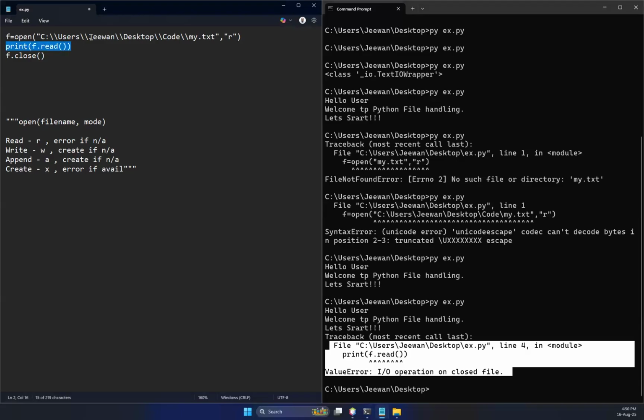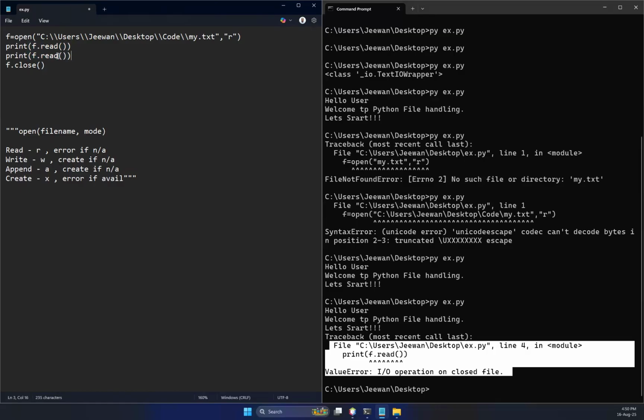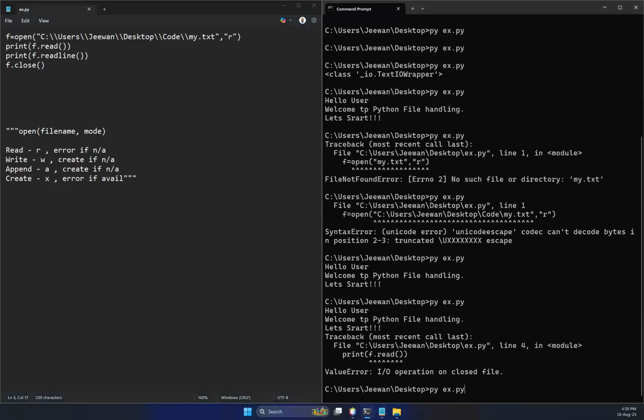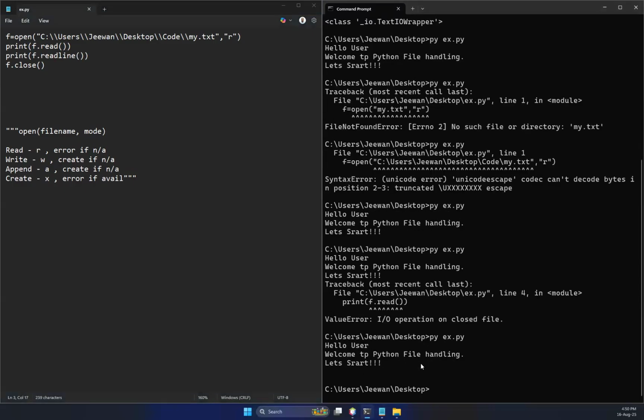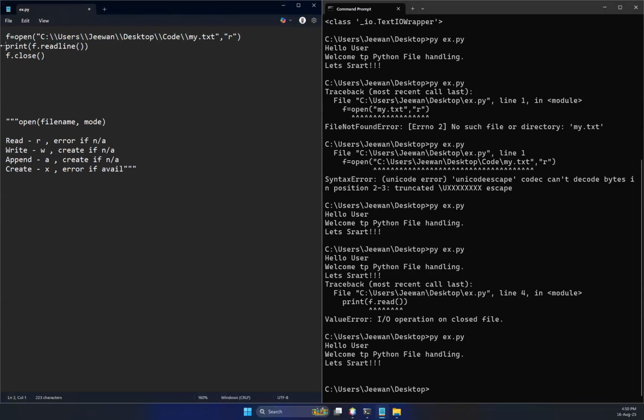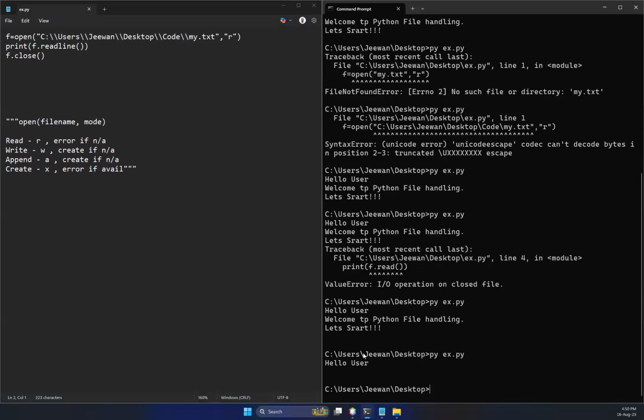Not only read, there is another method called readline. If you want to read line by line, you could read lines. Right now you can say, hello user, welcome to Python file handling. Now if I have just used f.readline, let me remove this read method. Now it will just print the hello user.